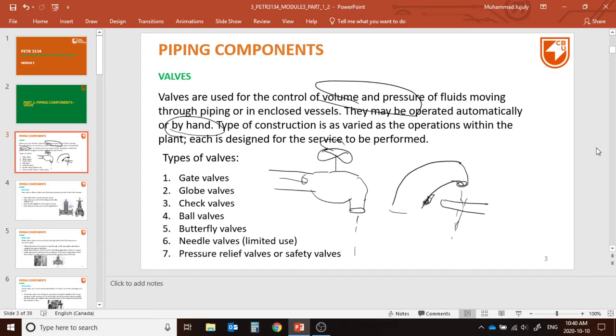This is the rudimentary concept of the automatic valve. But in industry we use it on a bigger scale, like a big industrial valve that is actuated by the central computer system, and based on our set point the valve opens and closes. This is how the control valve works. We'll learn it later, but let's learn the types of valve.